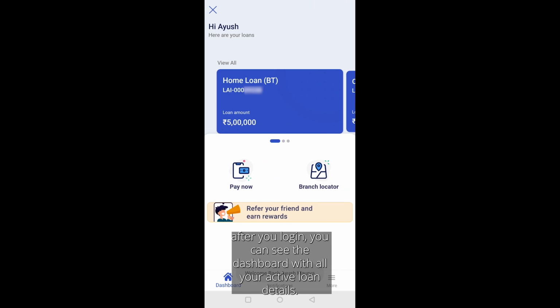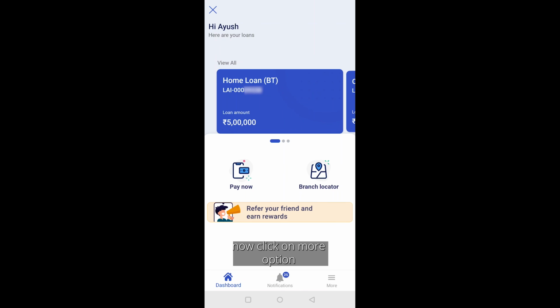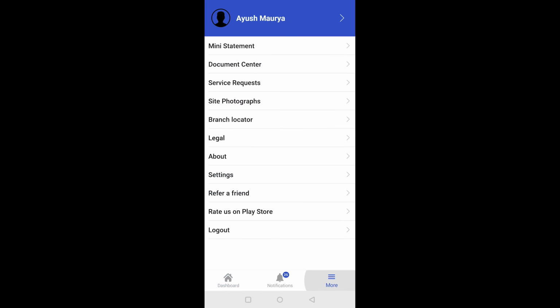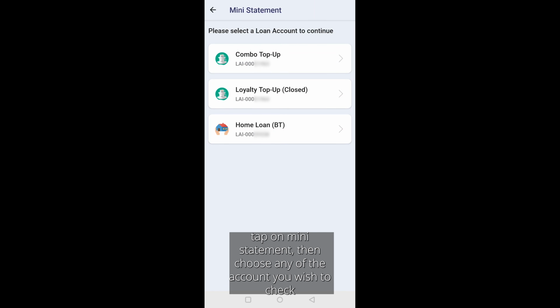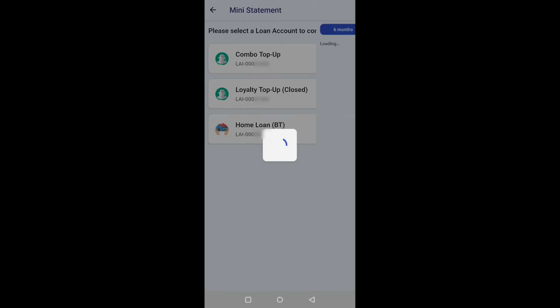After you log in, you can see the dashboard with all your active loan details. Now click on More option. Tap on Mini Statement, then choose any of the account you wish to check.